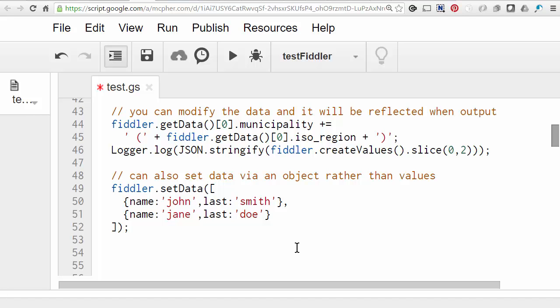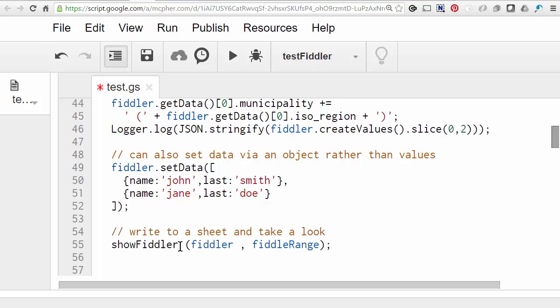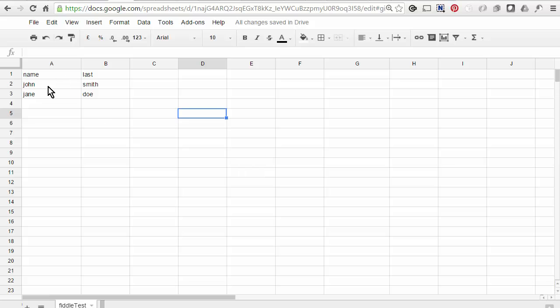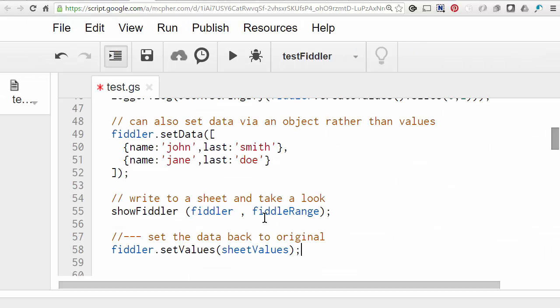Getting back to the examples, but before we start on the real stuff, it is possible to create a fiddler from scratch using an array of JavaScript objects, as in this example. And we'll use that show fiddler function to put the result out to a spreadsheet so we can take a look at it more easily. Let's run that, and there's the sheet it's created. Now I can reset the contents of the fiddler at any time just by giving it some new values. So this is the sheet values that I read in at the very beginning of these examples, and I'm just going to use that to reset back to what it used to be before I played around with it.